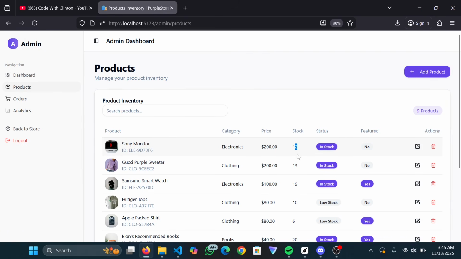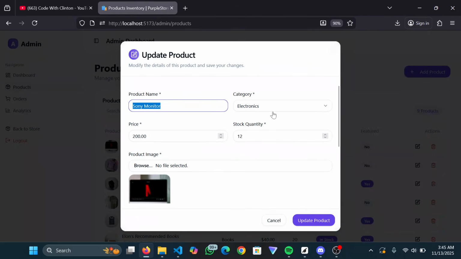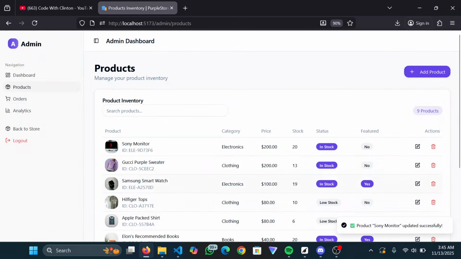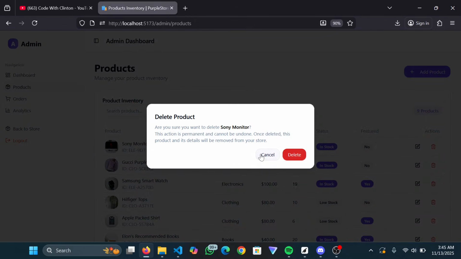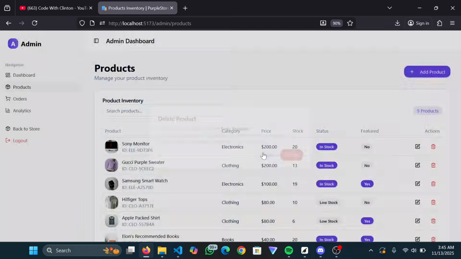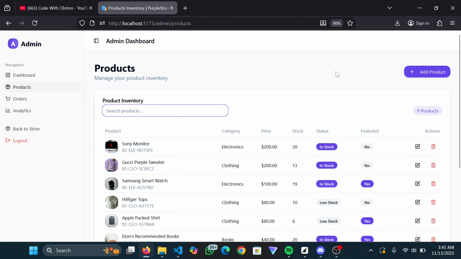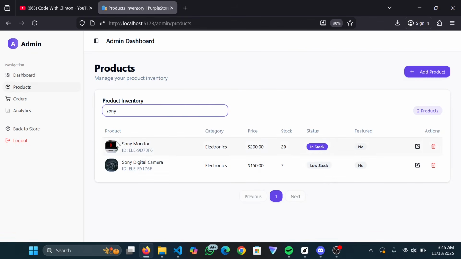$200, 12 pieces of it. I can decide to update it if I want. So I could just say I need 20 pieces and not 12. And then you can also decide to generate a new AI description if you want to. So we have 20 of it. You can decide to delete it if you want to, but I'm not deleting it. So we have a new product added by the admin. Only the admin can do this. We have the search. Let's search for Sony. You can see Sony comes up. We have Sony monitor and we also have the Sony camera.